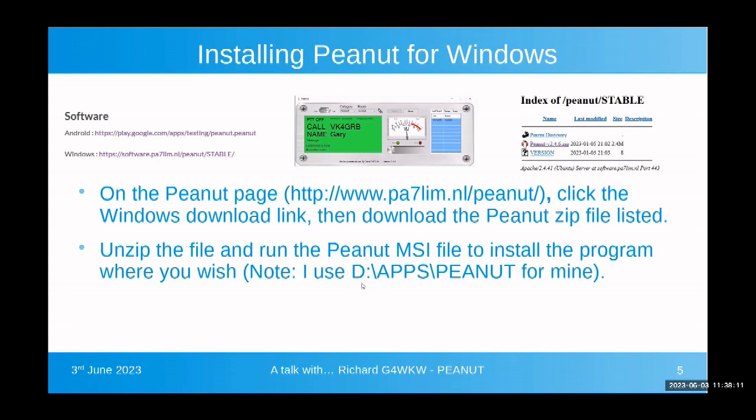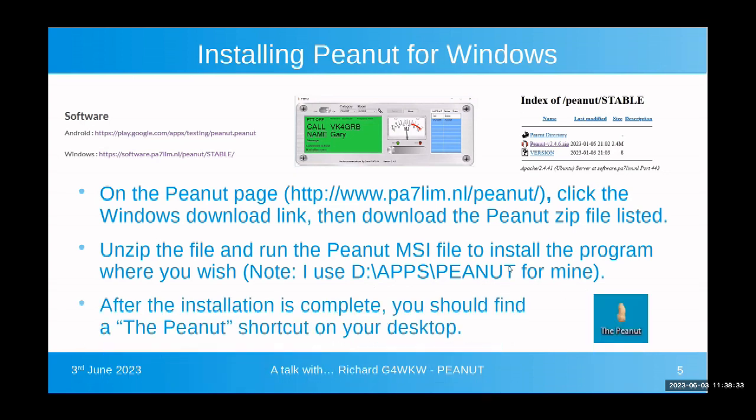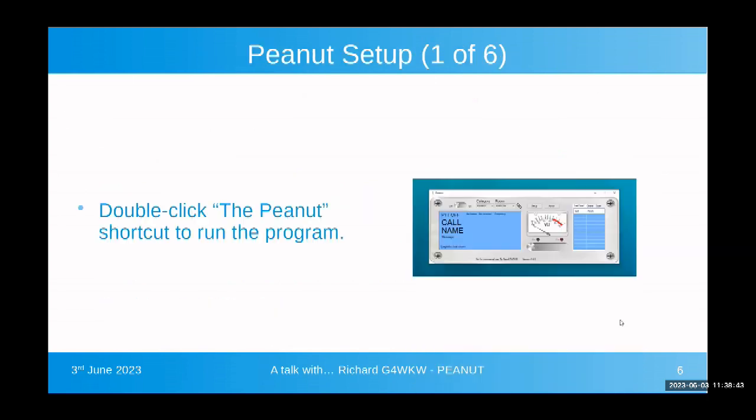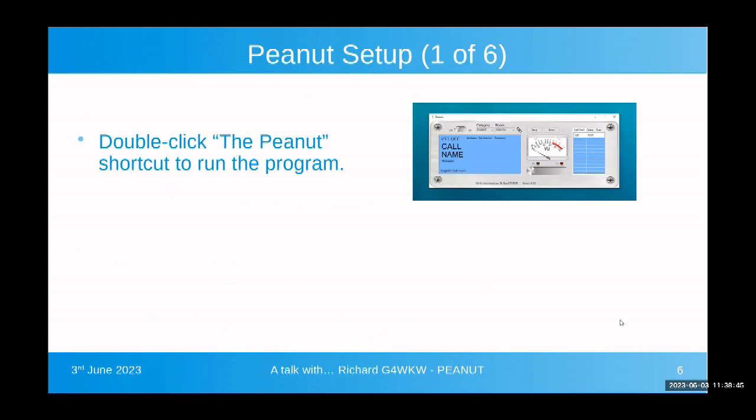Now, that's me at home. I tend to use D apps and Peanut, because I don't install anything under Windows C drive if I can avoid it. I use another drive for installing my applications. After it's installed, you normally get a desktop icon, and it says Peanut. So double click that, and it will run.